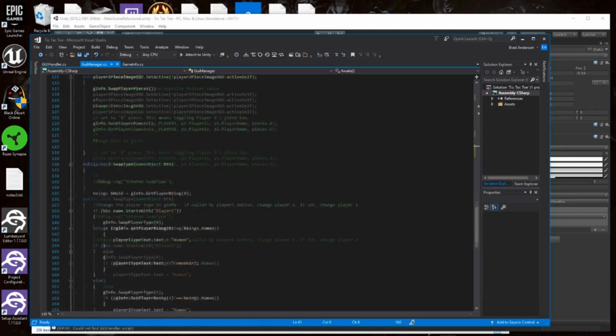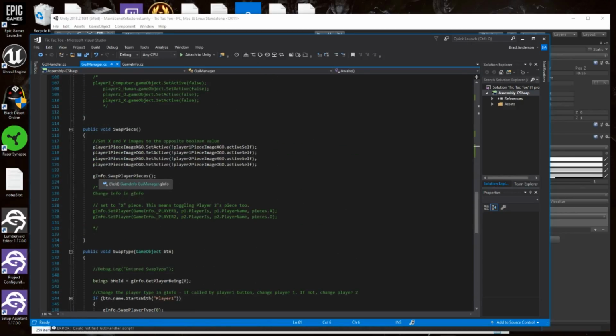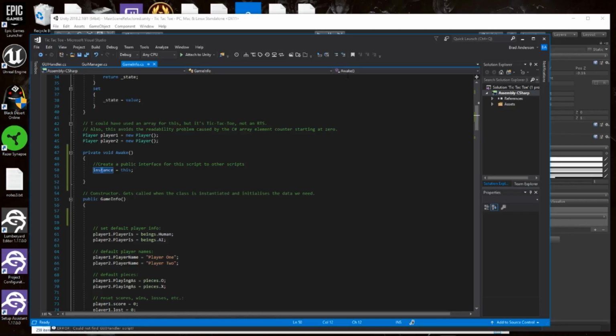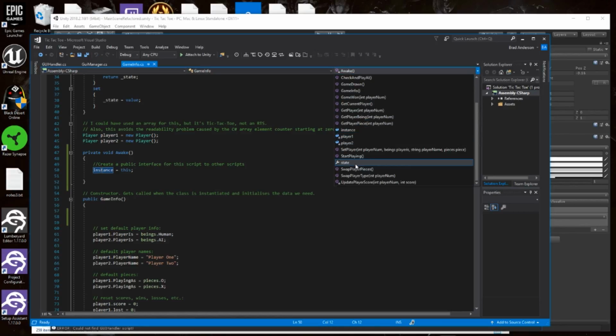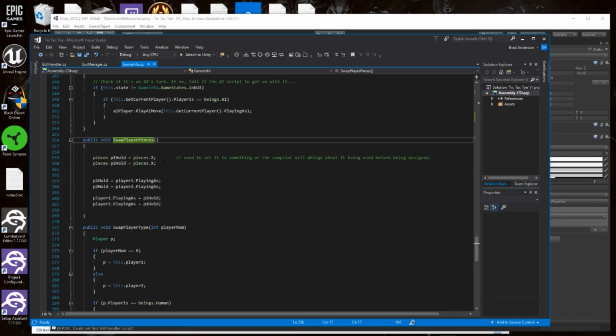So you'll notice in the swap piece, I then do gInfo.SwapPlayerPieces. So it comes over to game info. It does it in memory, right? It goes to SwapPlayerPieces, and it says, okay, take the current value of X. Well, in this case, I'm setting up the default. That's fine.